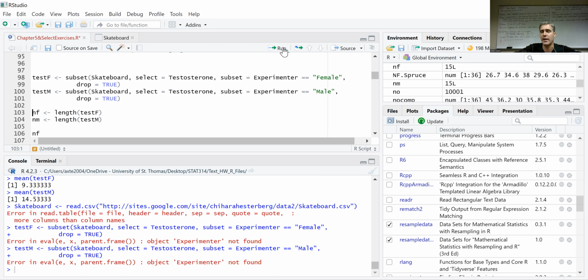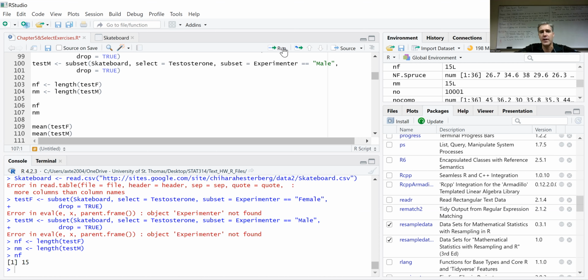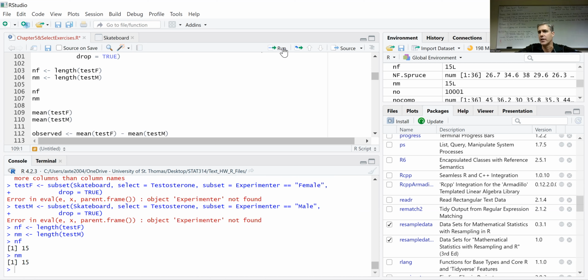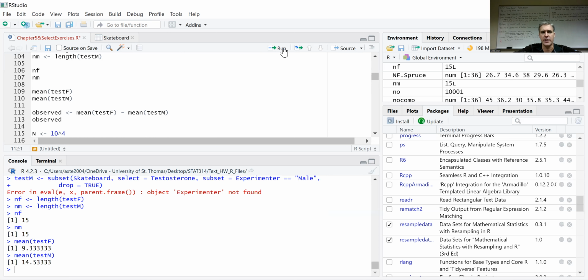So NF will be the length of the testosterone female, and NM will be the length of testosterone male. And let's ask R to tell me how many. All right, so there's 15 male skateboarders being observed by a female, and there's 15 male skateboarders being observed by a male. Let's look at the mean of test F and the mean of test M. So the mean level of testosterone in the people being observed by a female is 9.33, and the mean level of testosterone in the sample being observed by a male is 14.53.